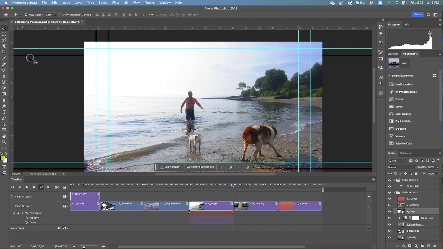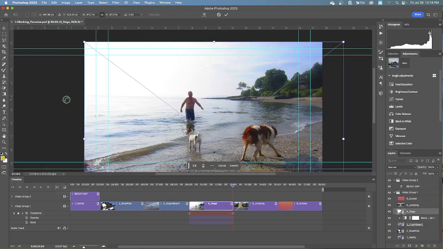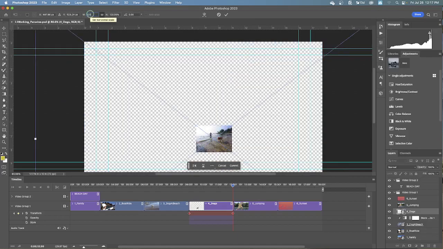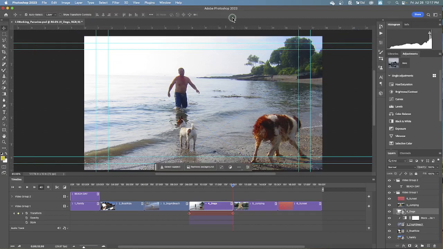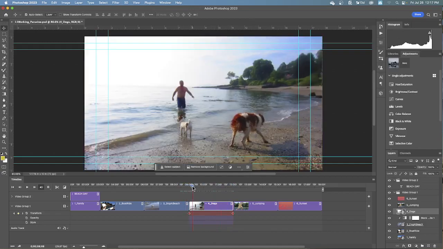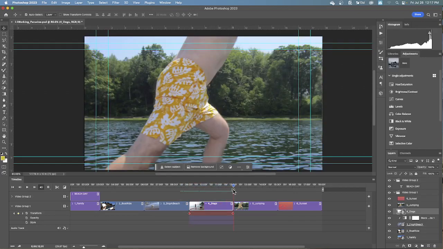And then choose Edit and Free Transform. Then enter 120% for width and height. Click the Commit Transform button. So let's drag the playhead across the Four Dogs clip to see how that looks. So nice.